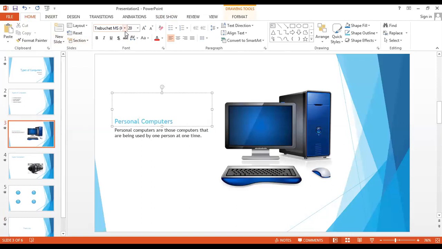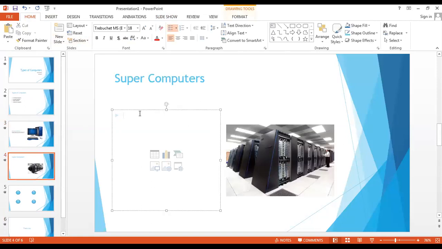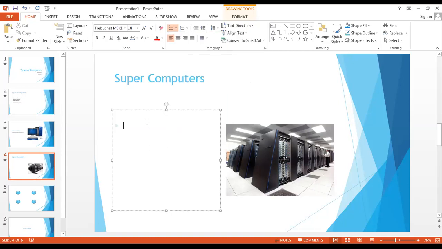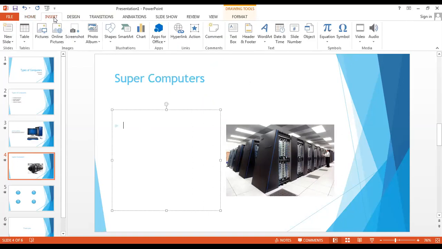So you can change the font type, you can increase the font size, right? Apart from this, if you want to add bullets over here, whatever you are writing, when you press enter, the bullets will come from here. You can add the bullets or whatever numbering you want to add in, right? Apart from this, there are a few more things that I want to tell you people.